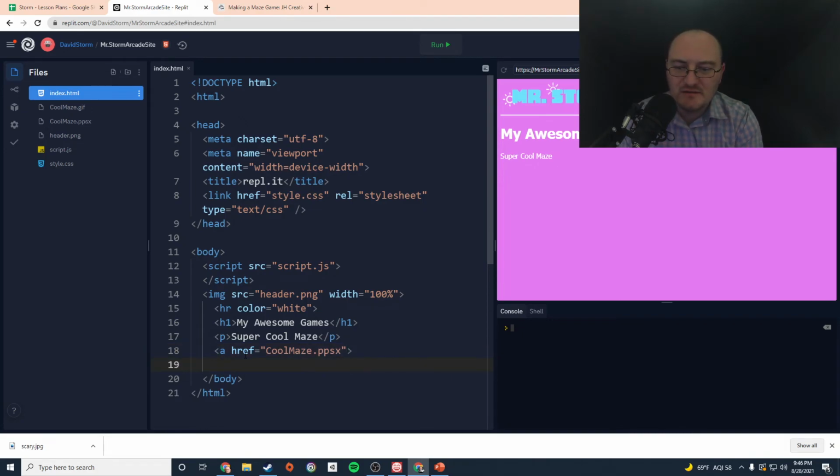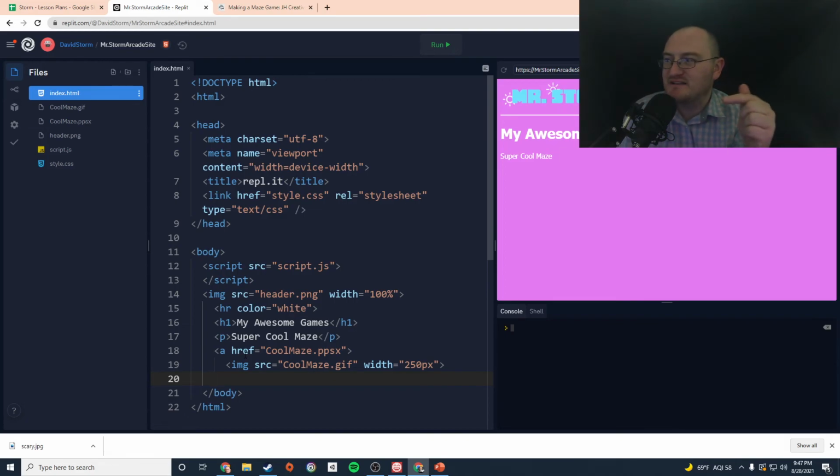Now I'm going to hit enter, and then inside here, we're going to do another image element. So this is going to be img src equals coolmaze.gif. And I'm actually going to set the width equal to, let's say, 250 pixels. That should be fine. Now I'm going to backspace one so that I'm on the same line as my anchor element, because I'm going to close it off, right?